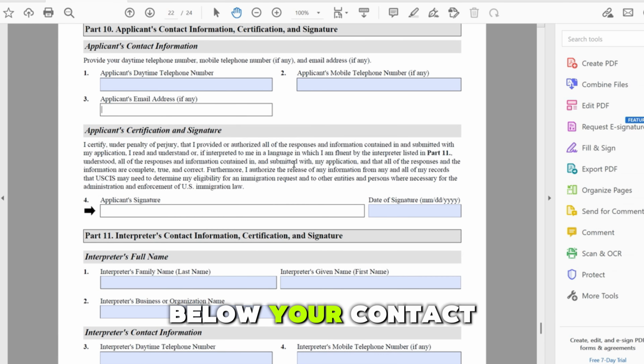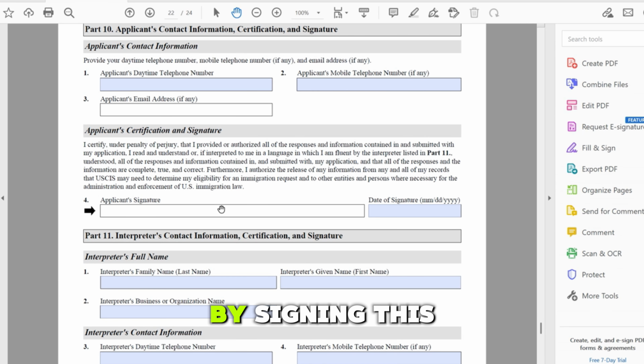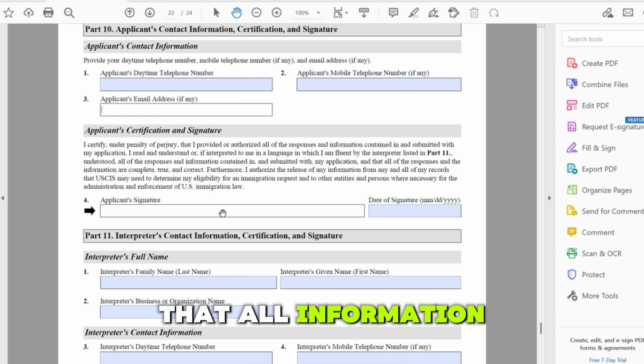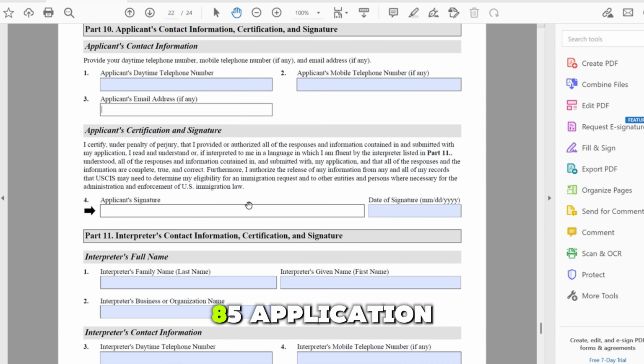Below your contact information is the certification and statement, sometimes called the applicant's declaration. By signing this section, you certify under penalty of perjury that all information provided in this I-485 application is true, correct, and complete to the best of your knowledge.